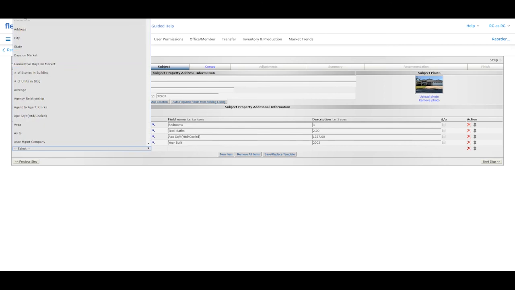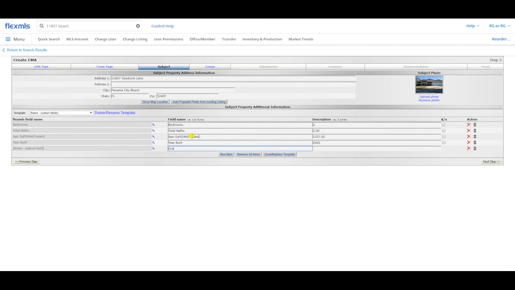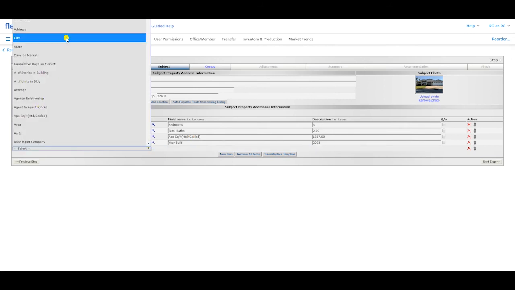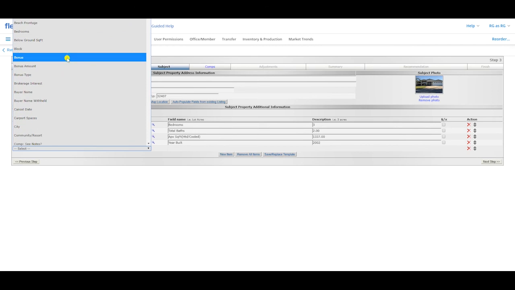There's one here for custom field. You can even add, if they want to know what type of grass the home has, or whatever you want to type in there, it doesn't matter. Of course, anything you do custom, you're going to have to go figure out what that house has. But otherwise, pretty much all the options in Flex are available down here for you.